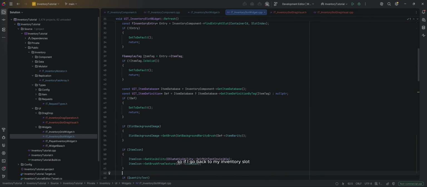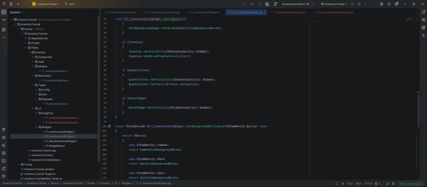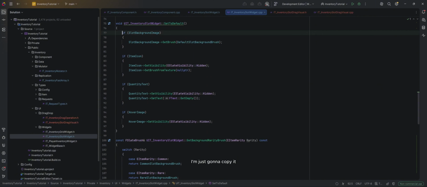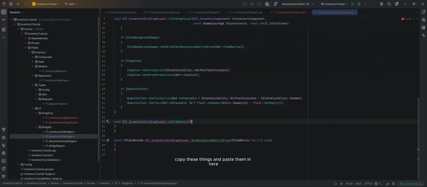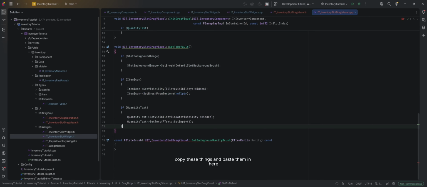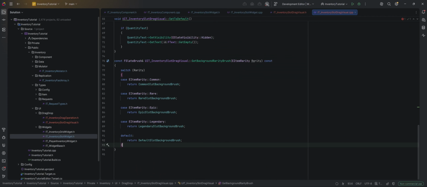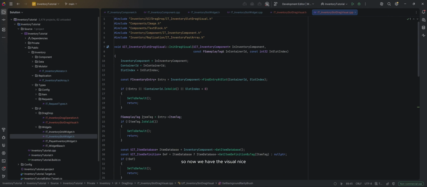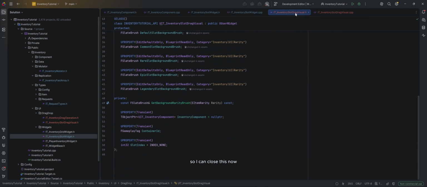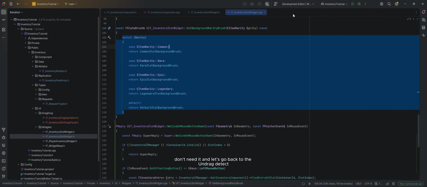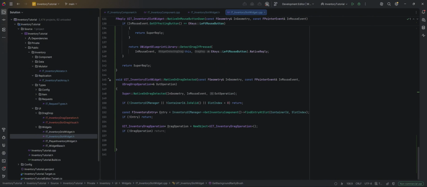And set default, we'll do the same thing that we were doing here. If I go back to my inventory slot, I have a set to default here. I'm just going to copy these things and paste them in here. Nice. And actually the exact same thing for this function too. So let me go back here and copy this right here. Great. So now we have the visual. Nice. So I can close this now. Don't need it.